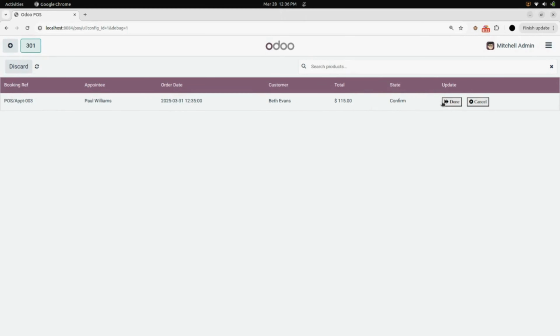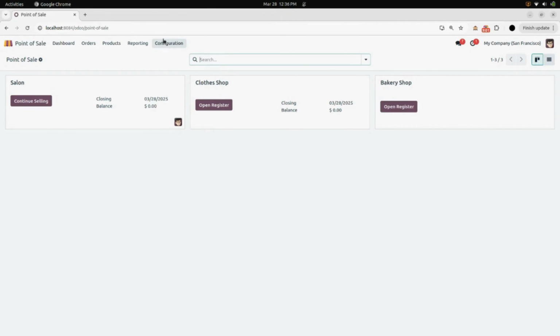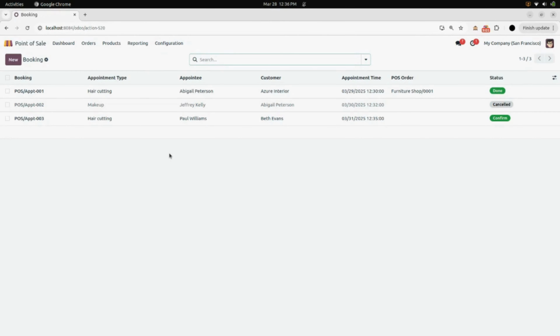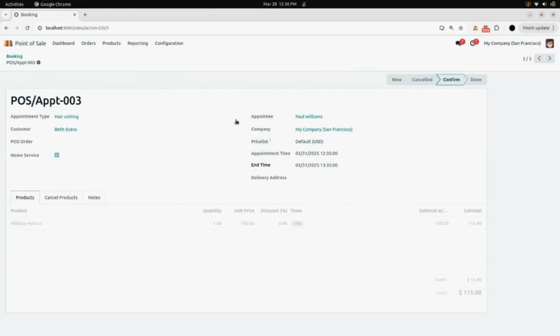Now click on confirm. You can see the status confirm. Now we will go into the backend. Under configuration, in booking, you can see the third appointment we just created. In here, if you remember, we selected home service. So here the checkbox for home service will be enabled.